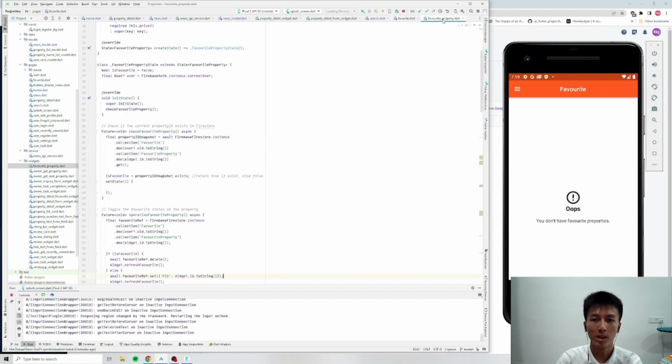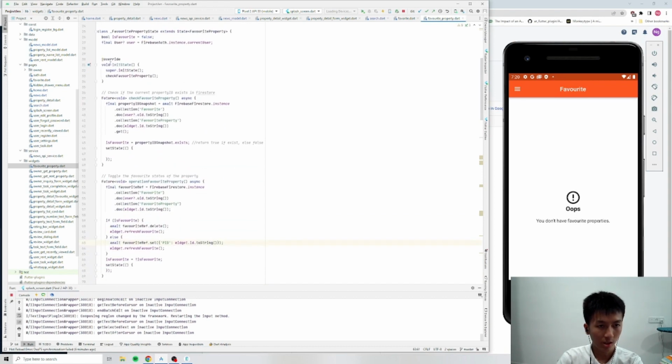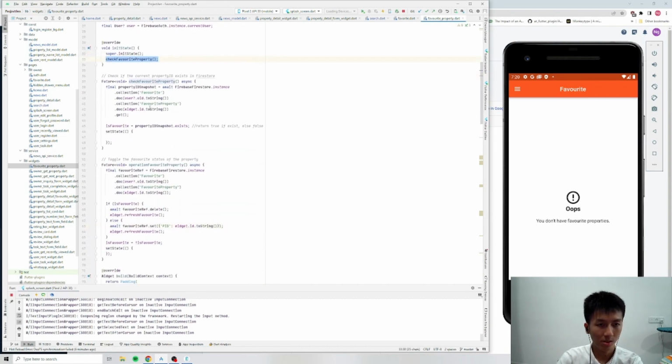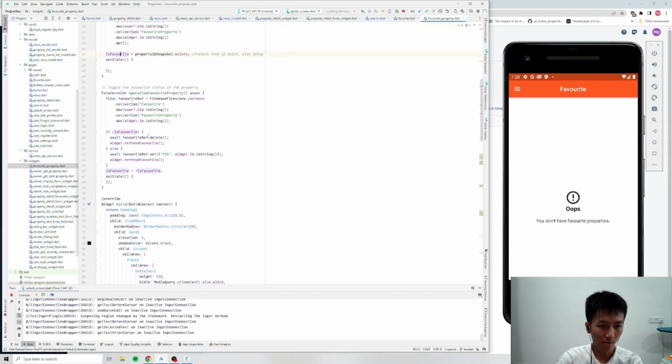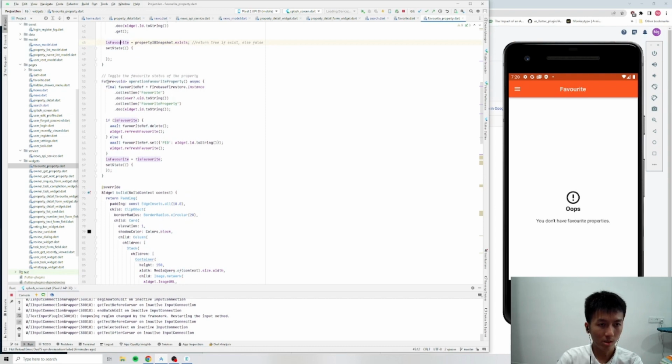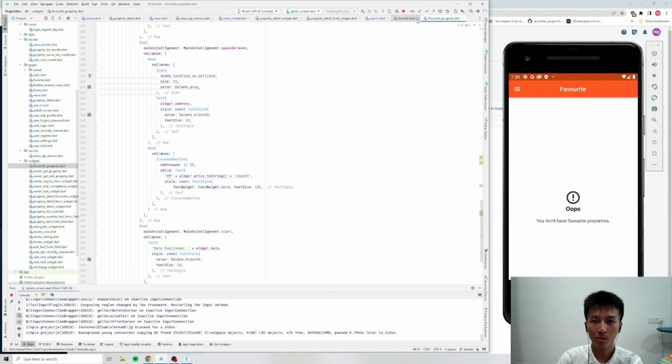And the logic behind set and remove the property is here. I will check the favorite property first. If it exists, then return true or false. Then if the property exists, then I will delete. If it does not exist, it is false, then I will set the new favorite property. And that's all from favorite.